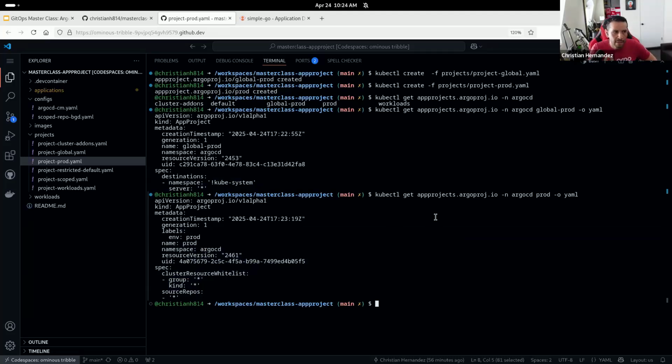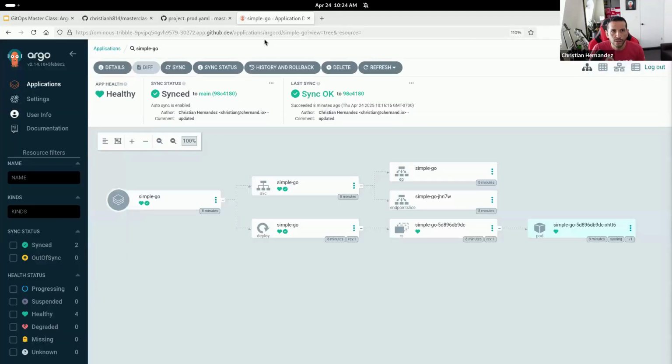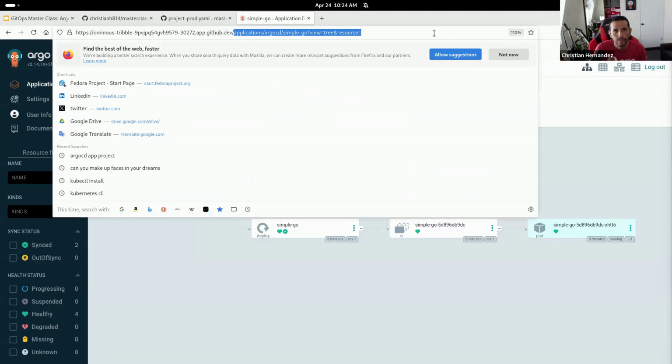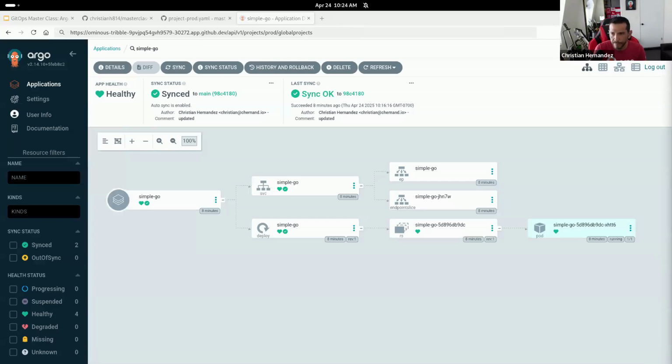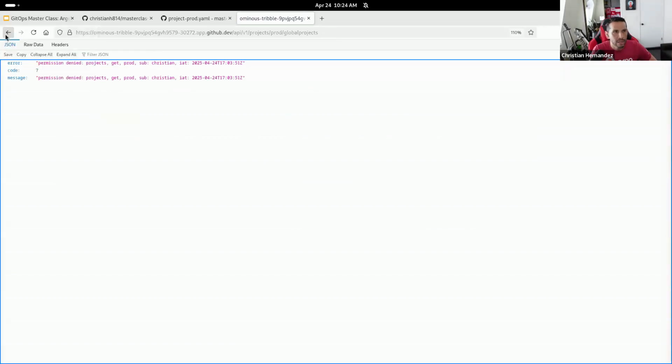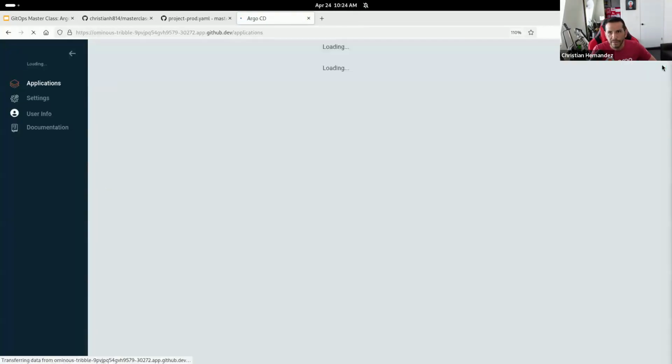And so this is, I think, a bad user experience, bad UI. I've been meaning to file an issue. If someone wants to file an issue for this, I will +1 it so many times, right? So what you're going to do is go to the URL here, and then on the back end you're going to add api/v1/projects/prod/globalprojects. And then, oh wait, I have to log out and log back in as admin.